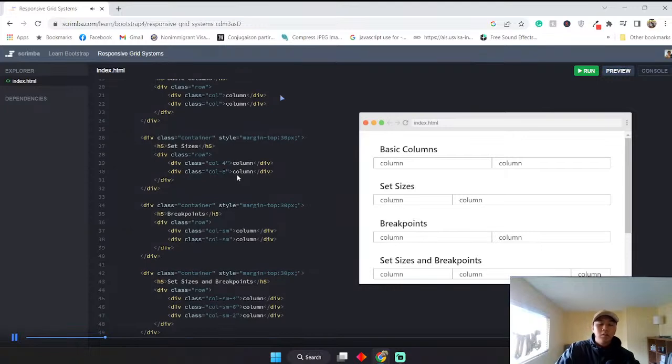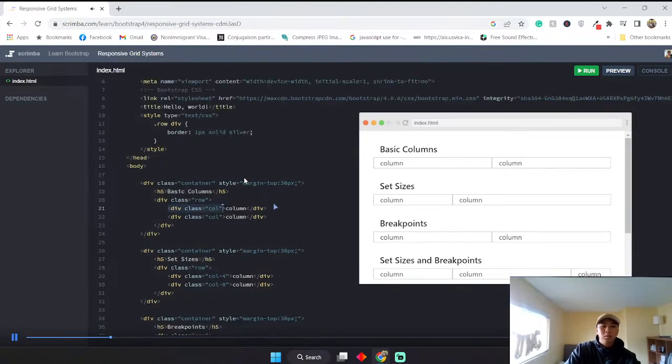The first one is the most basic one, so I'm going to call it the basic columns. This is where you've got just two columns sitting right next to each other. Every grid system in Bootstrap, usually, is surrounded by a row. So we've got a div with a class of row, which is just a container surrounding these two columns. Inside of it are two columns, made up of the class col for column, and two of those means I've got two columns here.